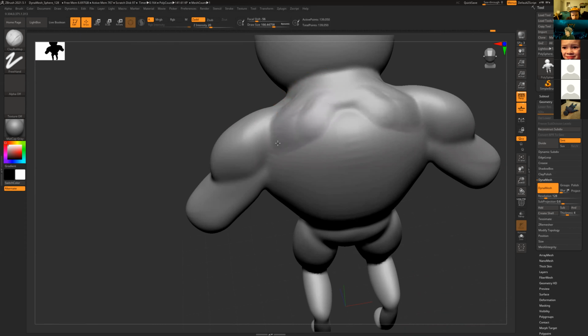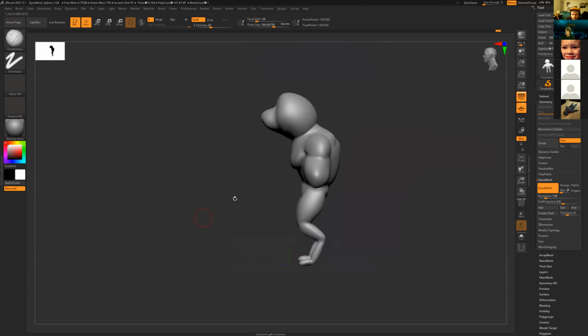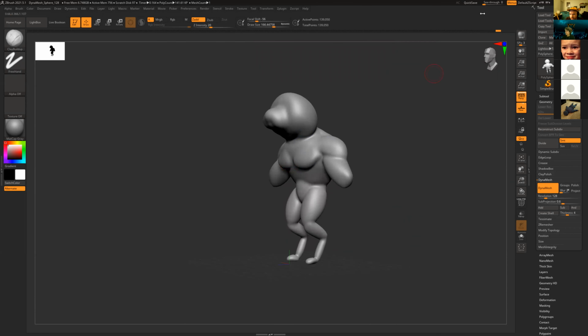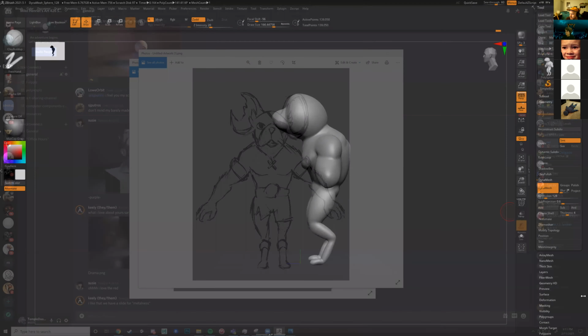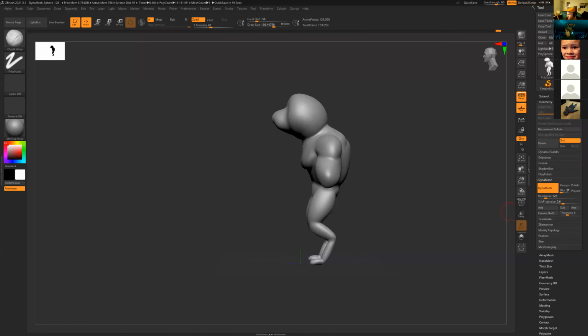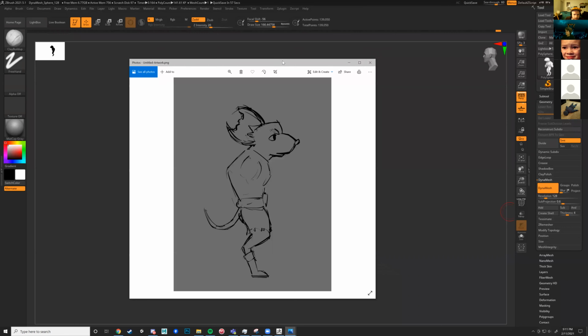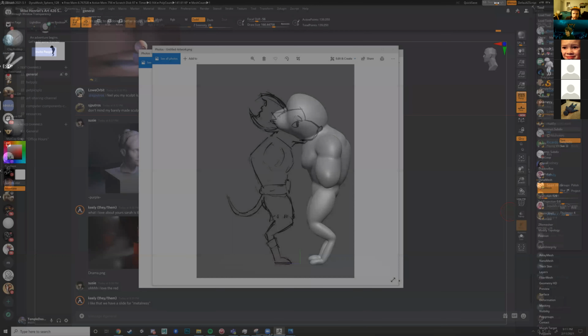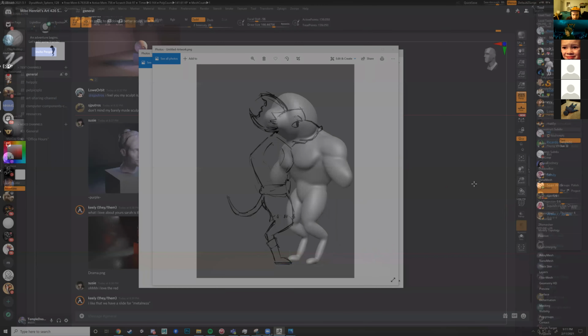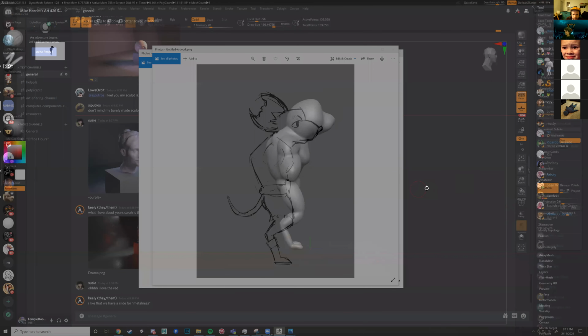Get some traps sculpted into there. Get that spine protruding, and always keep checking your reference. I know I didn't do much of that, but I'm just trying to go fast so we don't run out of time. For each one of those new shapes, I would keep going back to my image and doing my transparency and seeing how well it matches. Hey, wasn't too far off. Wasn't too far off.